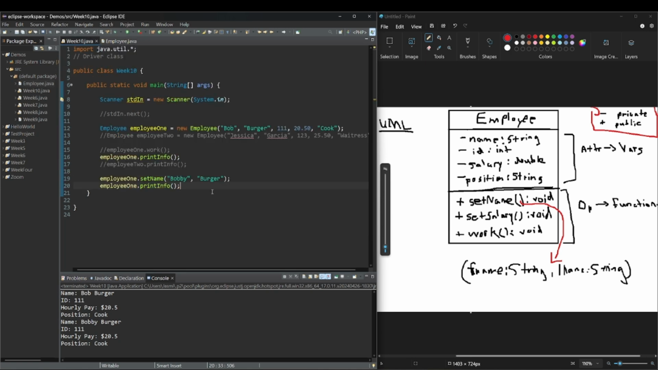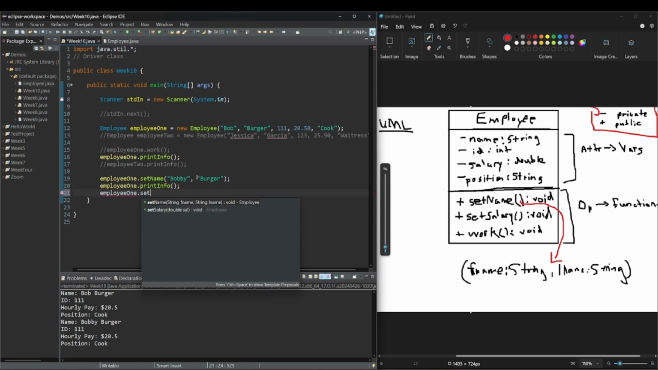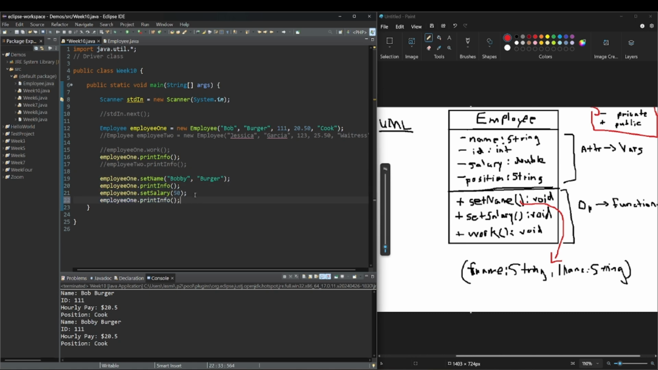So same thing. If you want to set the salary, let's do employee 1 dot set salary. Give Bob a new salary. So maybe we're giving him a big increase, $50 an hour. And if we print that out, you see that it changes as well.